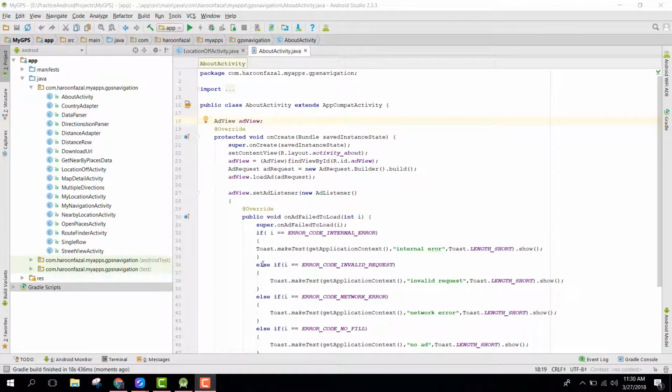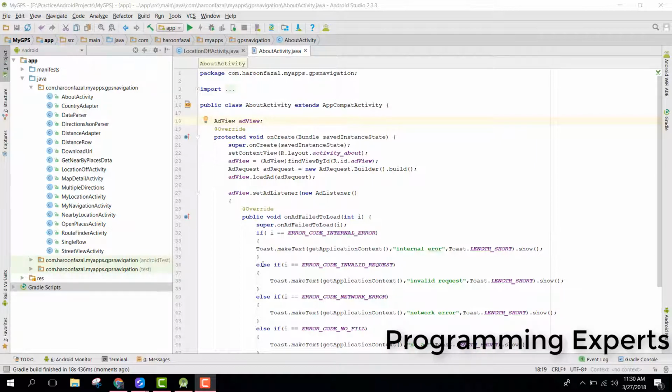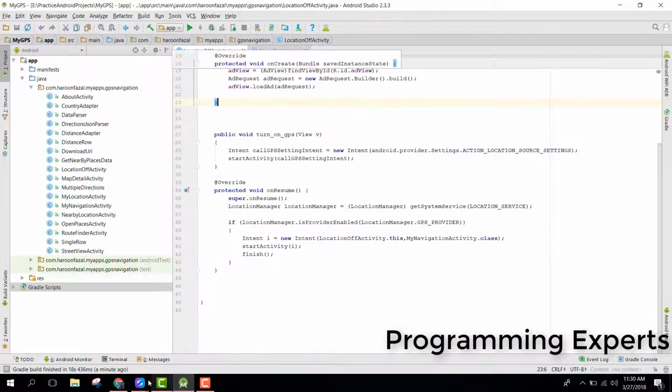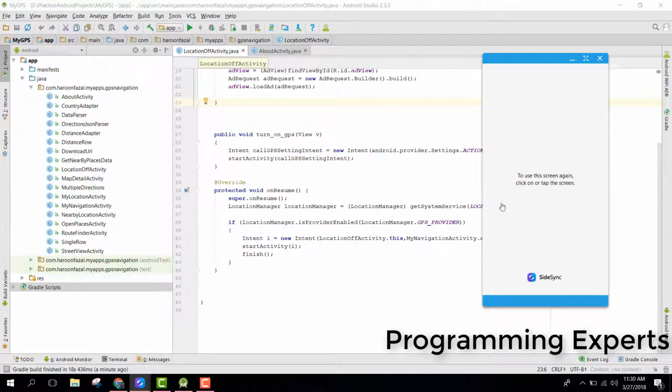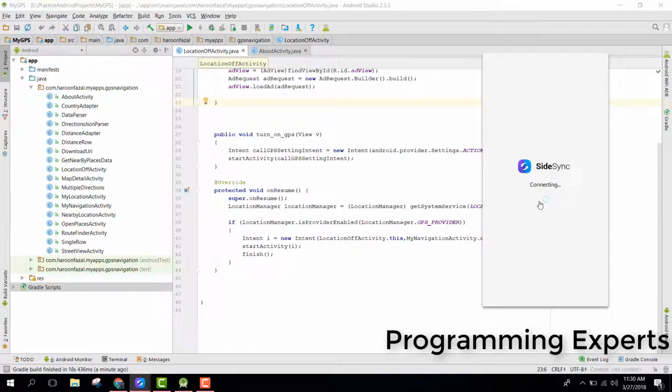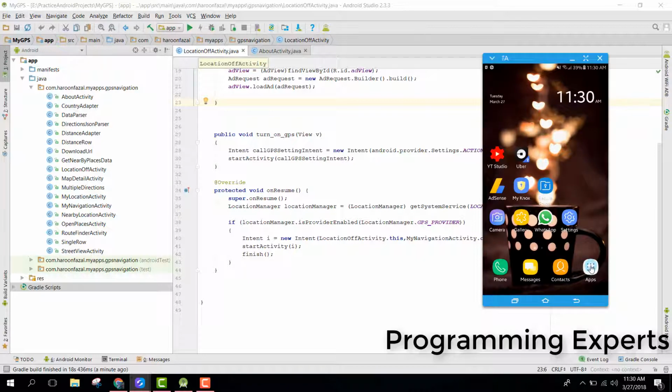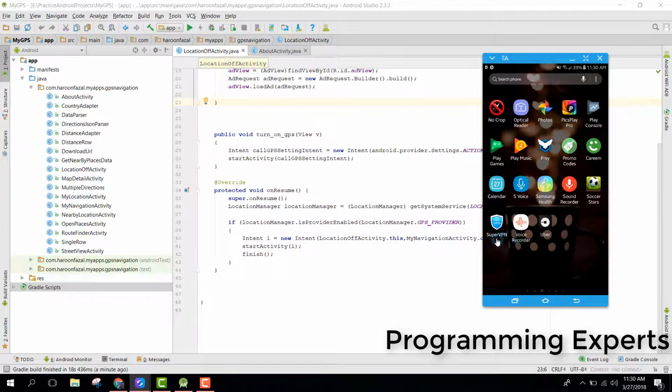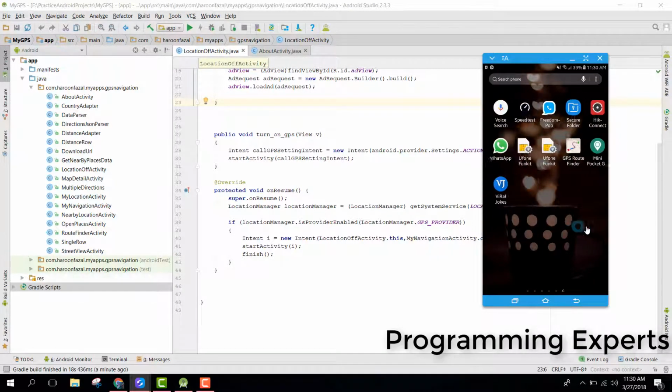In this video I will show you a demo of my new GPS app which I have created. Here is the source code of my application. Let me open my Android phone and connect it. Okay, now it's connected. Let's open the app and I'll show you.